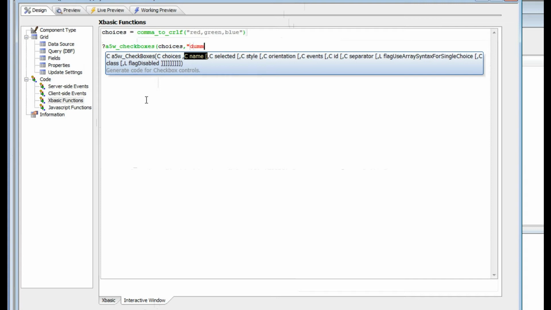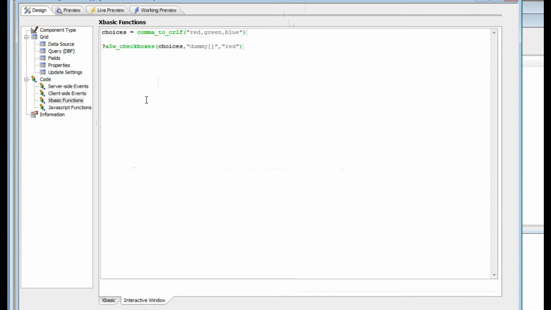So I'll just call this dummy, and I'm going to put a square bracket over there to indicate that this is an array control. So there's going to be several fields which a checkbox would have, all of which have the same name, indicating that Alpha 5 should treat each control as a single control group. We'll say selected is equal to red, and then I'm going to just leave all of the other choices blank, but then quickly go look at this.